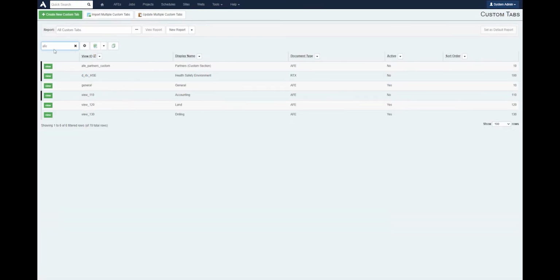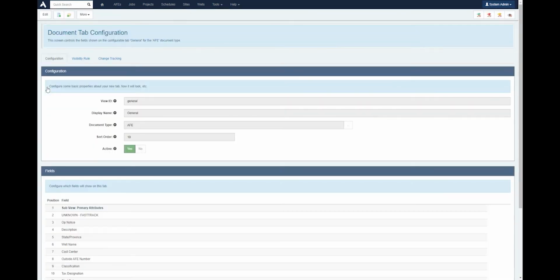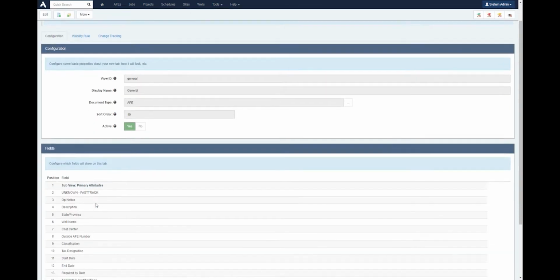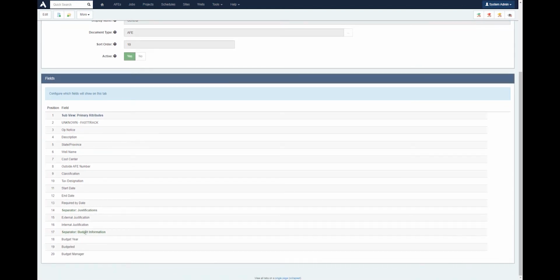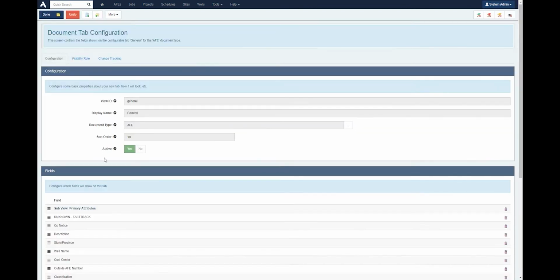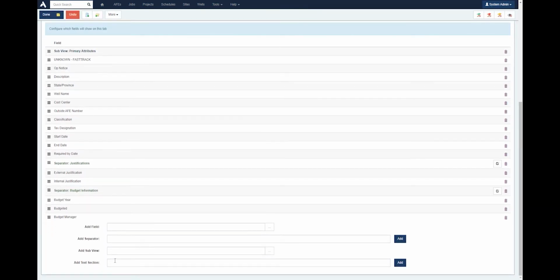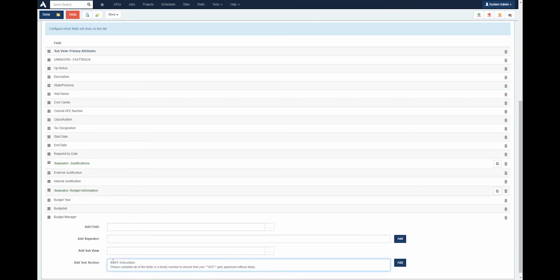And because this is an AFE one, we can quickly jump to, again, through our search, to our document types of AFE, find our general tab, and we'll go ahead and view that. So we see a list of all of the fields that have been set up in their ordering. And now we're going to edit that such that we're going to add a new section of text here. And so with that, we're going to put a section called AFE instructions with some general instruction information.